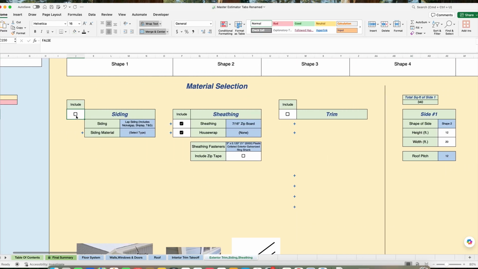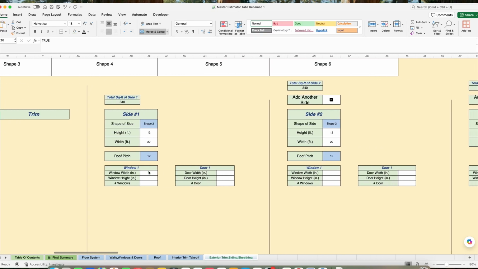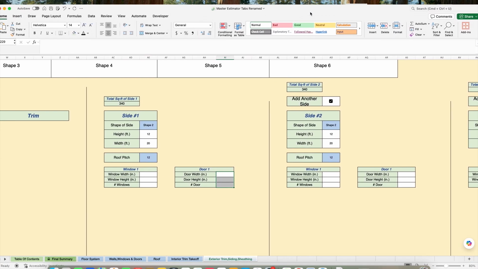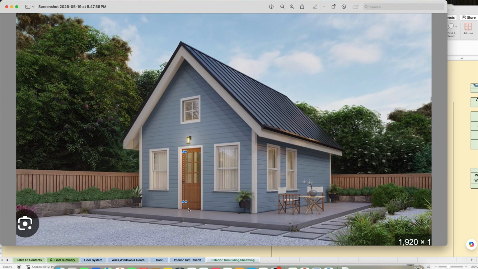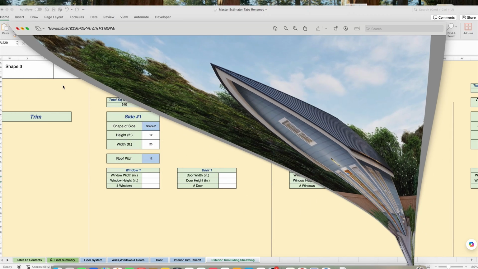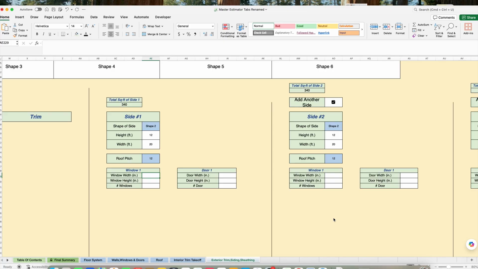But if you choose siding, you're going to see that it asks you for window and door openings, and that's going to give you a more accurate representation of how much siding you're going to need. So if we look at shape 1, we can see we have two different types of windows and a door, three windows total. You would just enter that in. Let's say we have two windows that are 36 inches wide, 72 inches tall. The other window is going to be, let's say, 36 by 36, and that's going to be one window. And the door will be 36 by 82, and that's going to be one door.